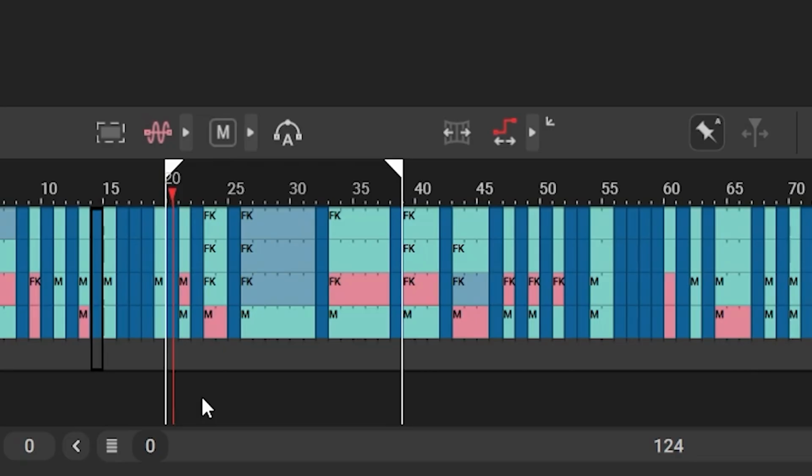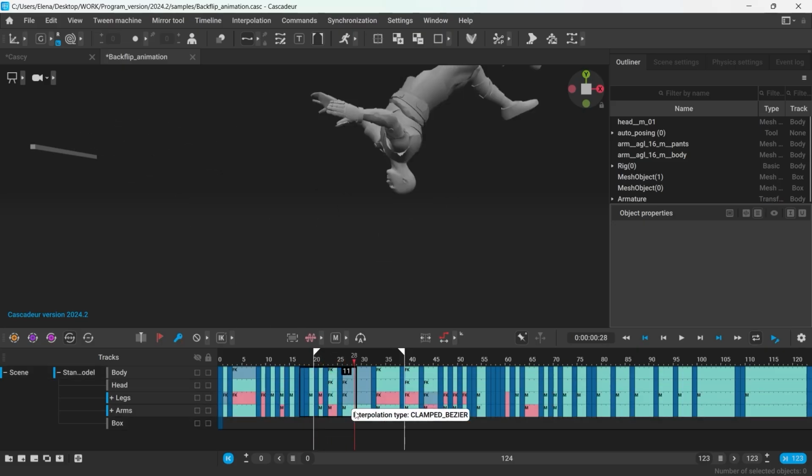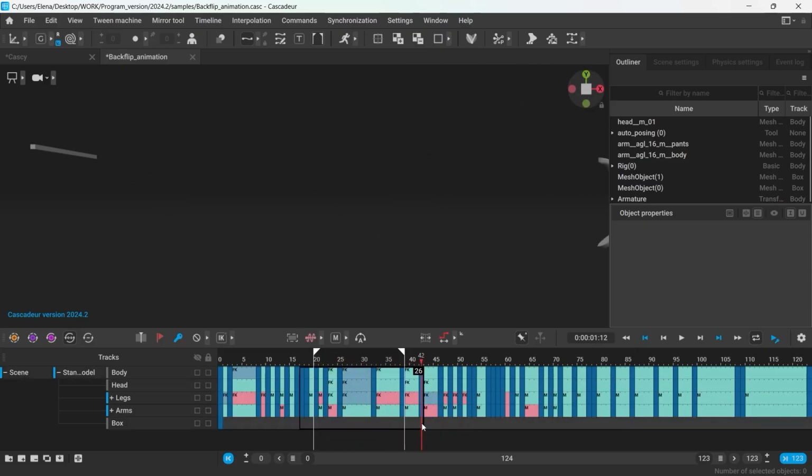Whenever the timeline is limited by these white markings, it means that there is a fixed trajectory on the stretch. Use the Set Trajectory Interval button to remove or adjust it. You can also use the hotkey /.